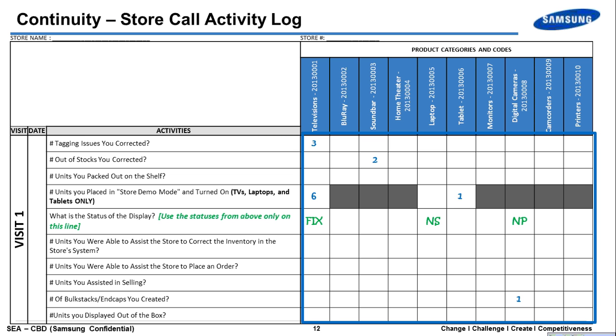Let's look at how we would complete the activity tracker. You will fill in the information at the top in the action taken section here in blue, and then you work each category across. So I'm going to start over here with televisions. I walked in and there were 3 TVs in the store that did not have price tags on them, and I worked with the store personnel and was able to get price tags printed. So I put a 3 in that box. Now keep working down. Also, there were 6 TVs that were not turned on and not in demo mode, so I was able to turn them on and place them in demo mode.